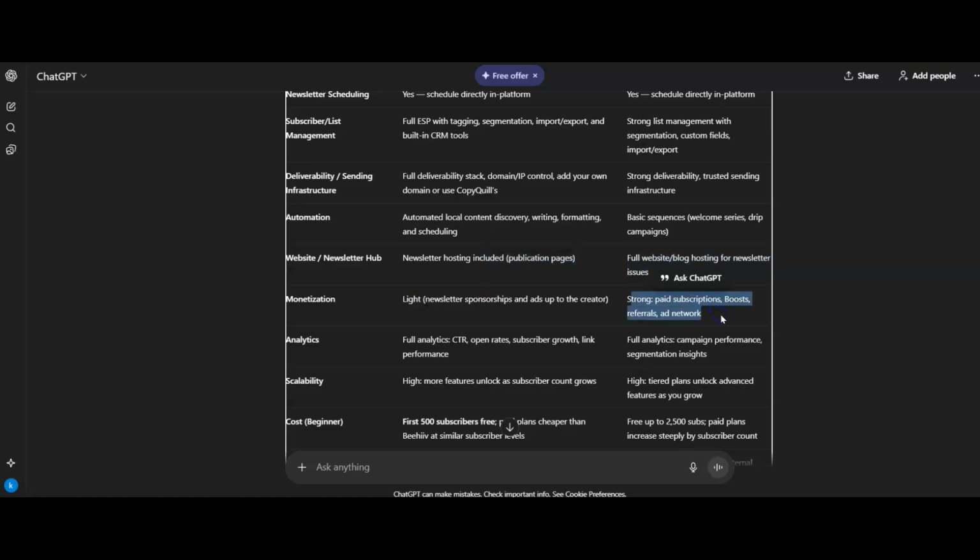Monetization, again, awesome monetization features within Beehiiv. They've got so many things set up for ads and for referral programs and boosts. But they're not going to help you as a local newsletter operator. They are designed for creators where you have a broad general newsletter, not a local newsletter. We don't have any big monetization features yet.